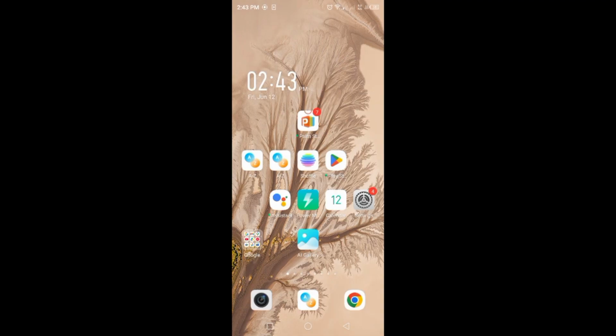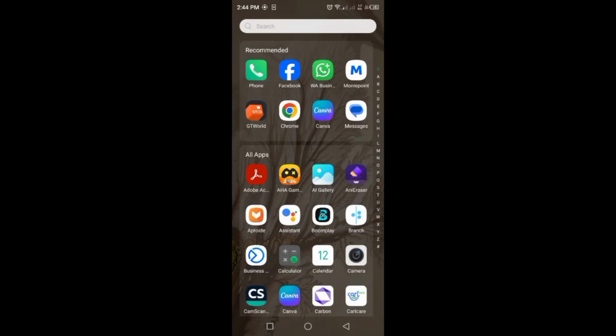If you have not yet downloaded the Canva app, go to your Play Store and download it. But for those who already have the Canva app installed on their Android phones, let's begin immediately. First of all, you launch the Canva app that is on your phone. So the first step is to what? Launch the Canva app.